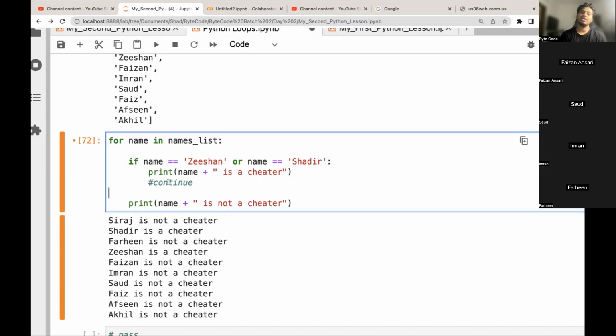For example, let's say that for a certain condition, you already know you are going to skip the iteration, you are going to skip doing something, then it is always beneficial to use continue here, because otherwise you can't write multiple if else conditions. So that is why the continue statement is very useful.